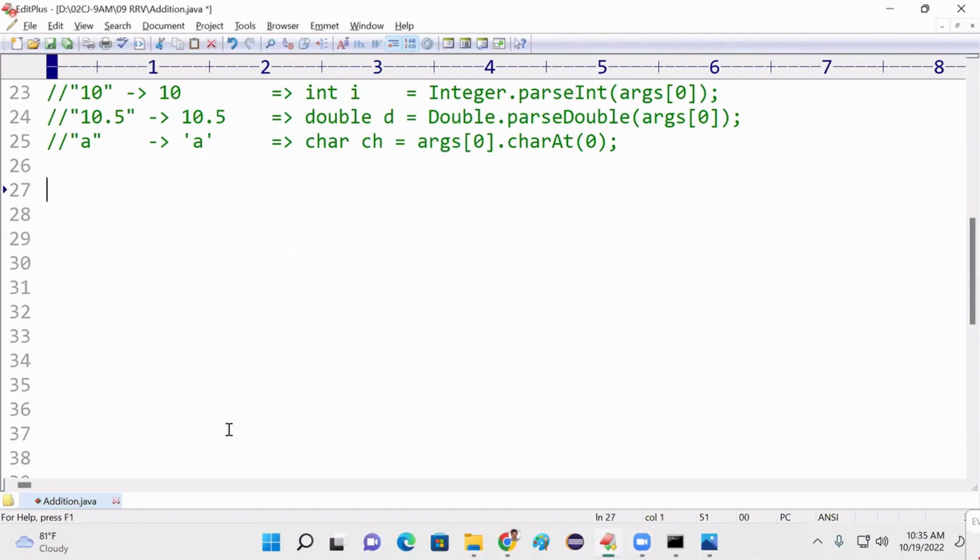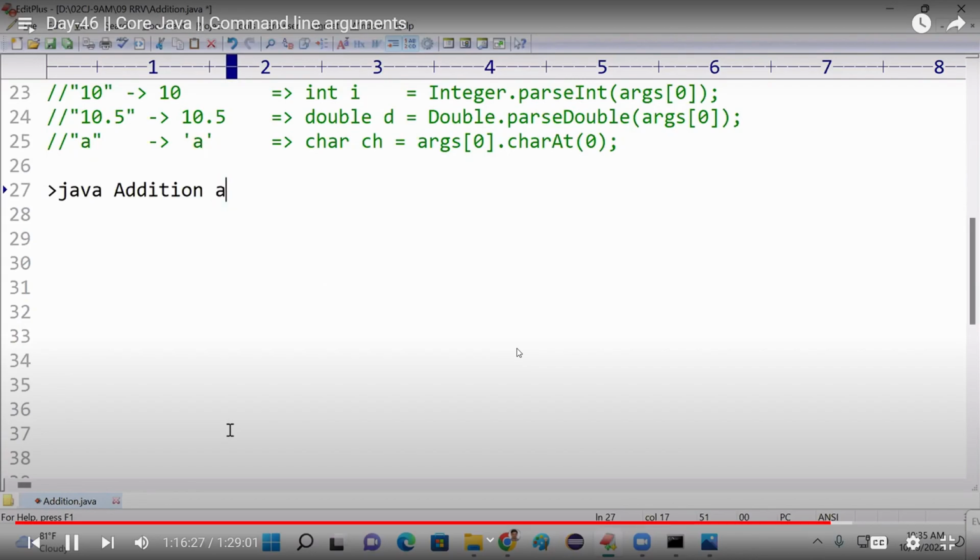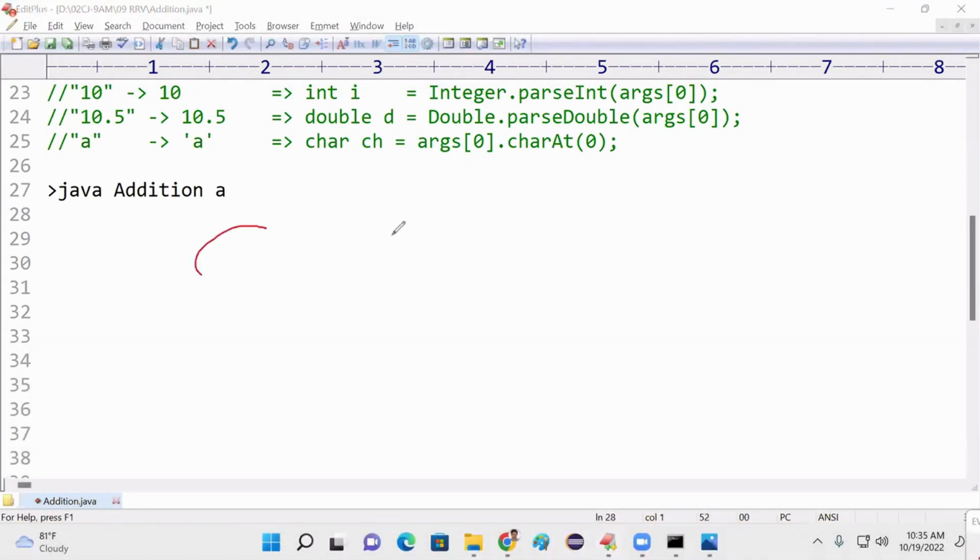When you run here, java Edition A, when you press enter, in the background what is created? A string array object is created.